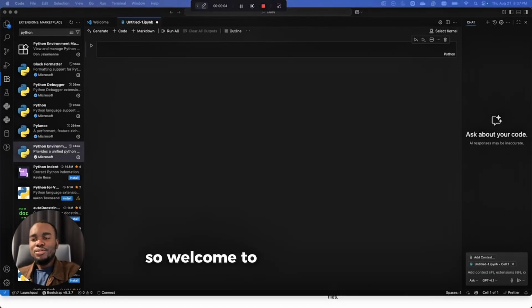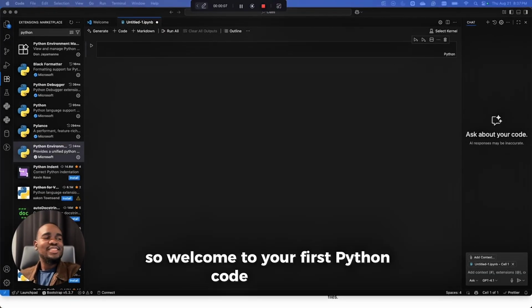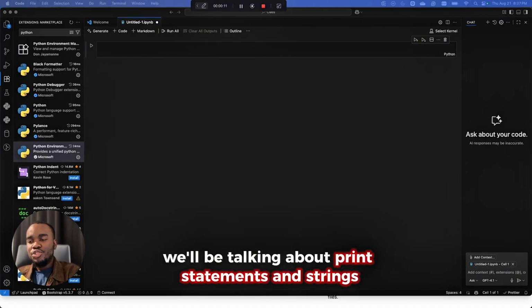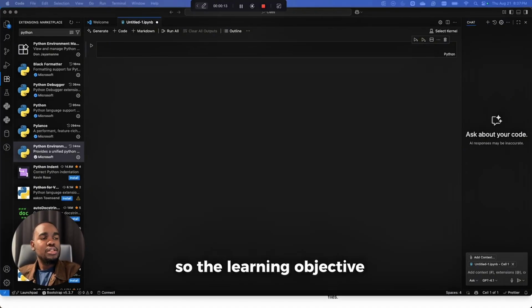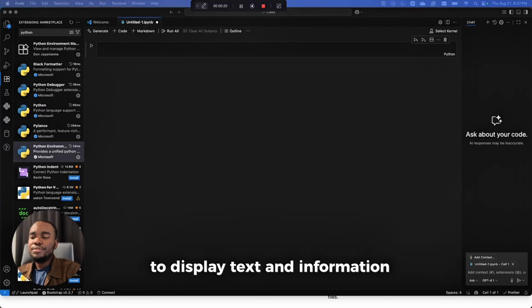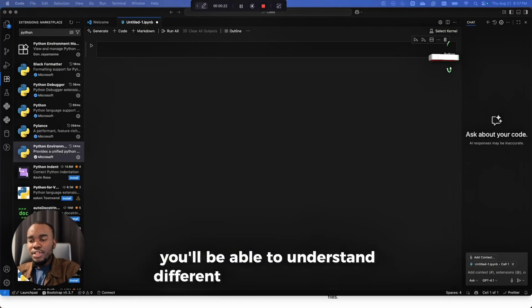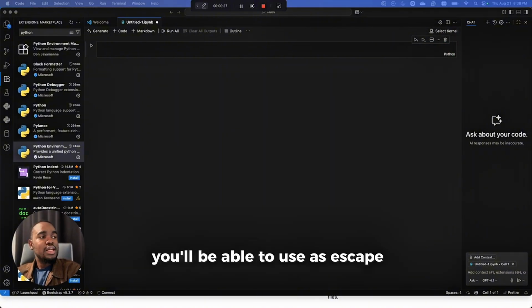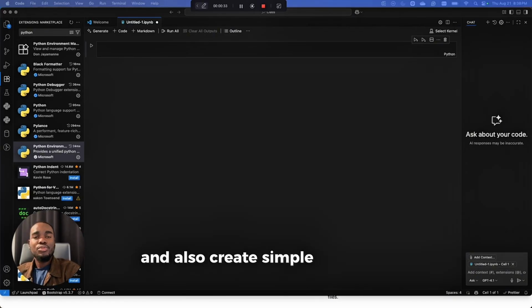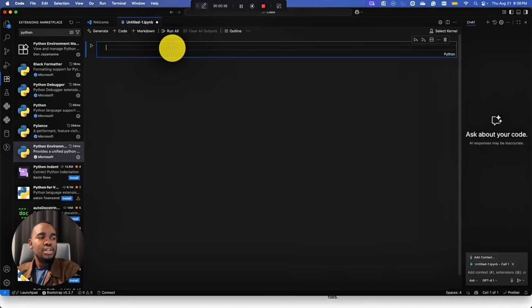So welcome to your first Python code. Yes, so we'll be talking about print statements and strings. The learning objective of this module is for you to be able to use print to display text and information. You'll be able to understand different ways to write strings. You'll be able to use escape characters. You'll be able to write clear comments and also create simple text-based outputs.